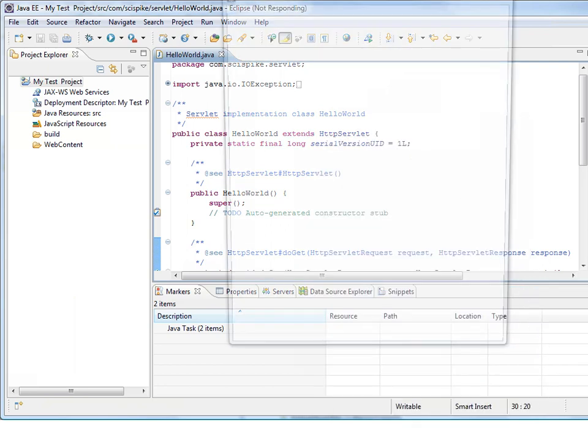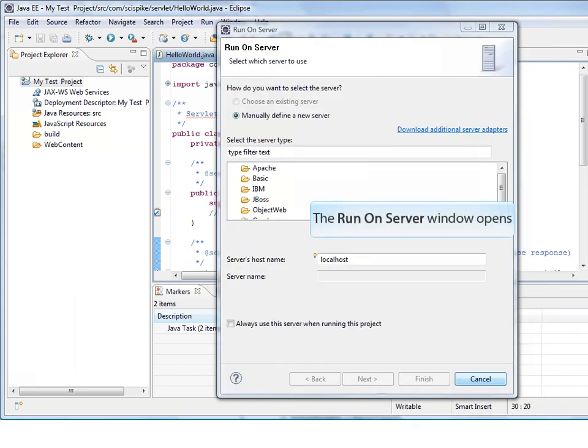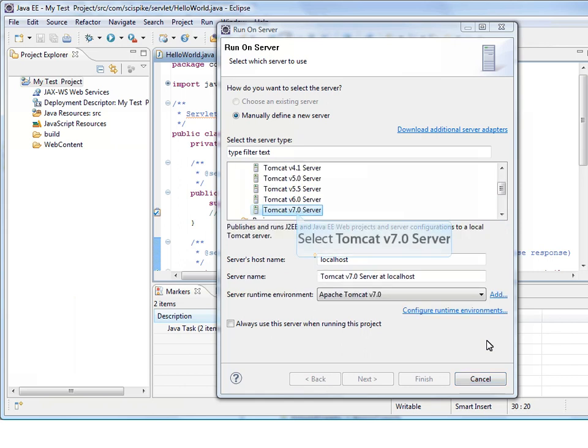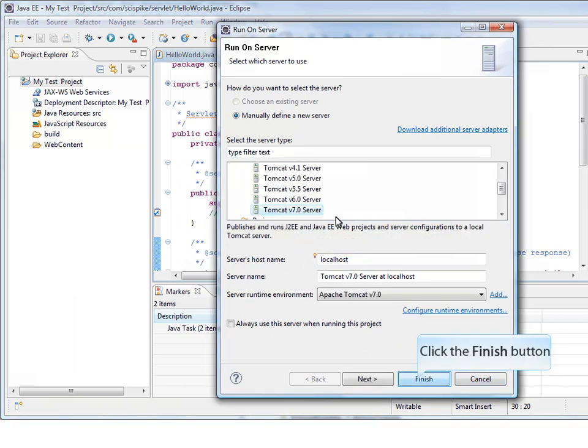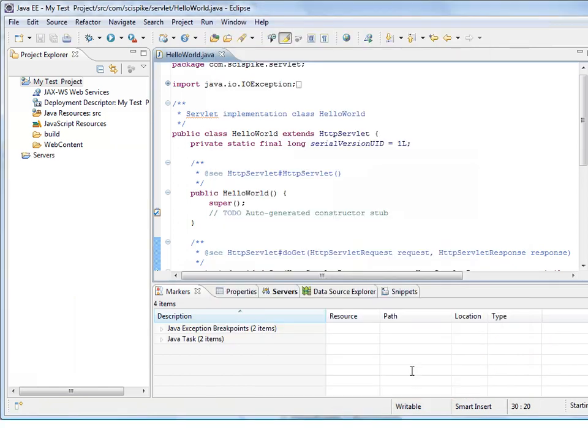This brings up a new dialog. This dialog is called the Run on Server dialog, and allows us to select which server we want to run our application on. We will pick Tomcat 7. And then click on Finish to start the server. You should now see a startup status on the bottom right of your screen showing that Tomcat 7 is starting.